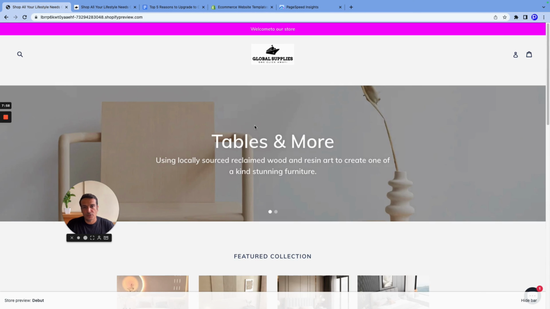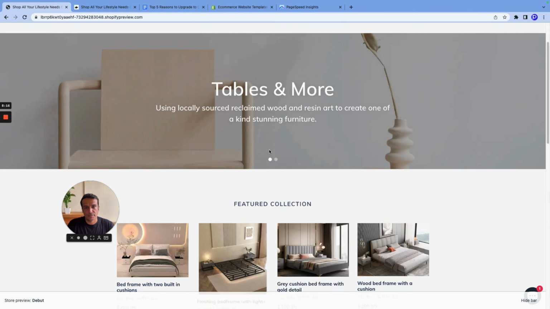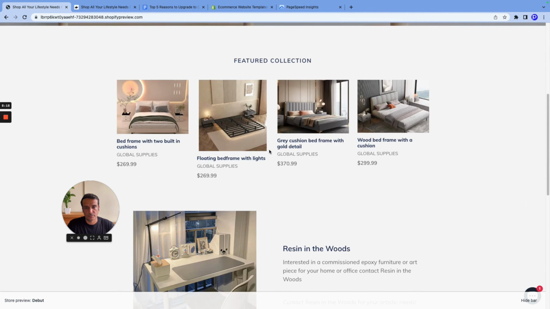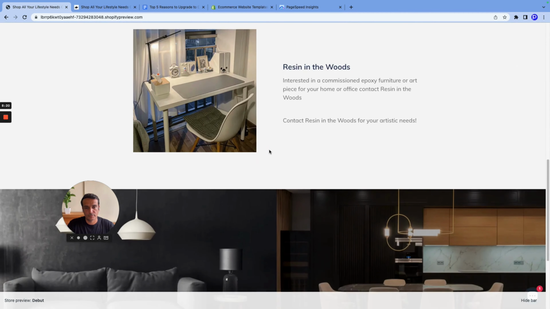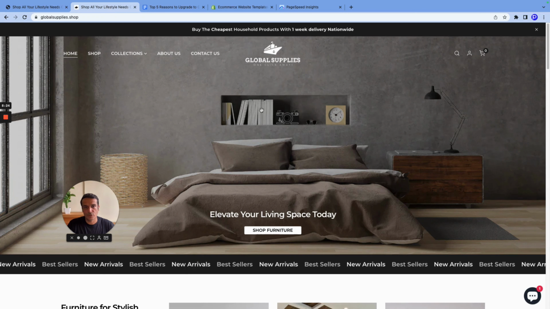So yeah, I was on this page. This was the previous layout and design of the website, Global Supplies, which is one of my clients, and we designed the website for him. And yeah, this is how it looks. I will scroll down from top to bottom and show you the difference between the two websites. Now I will go to the new version, and this is how it looks now.